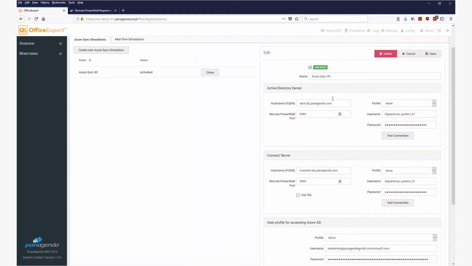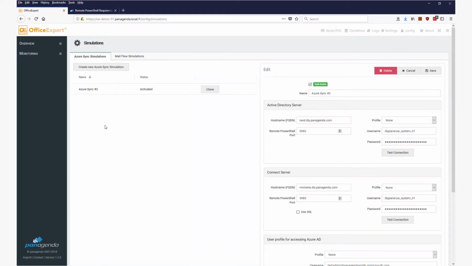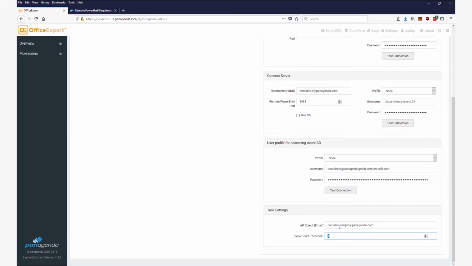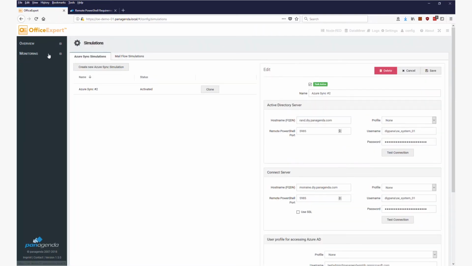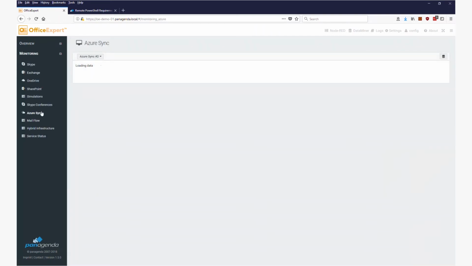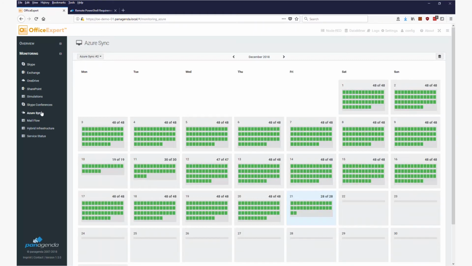Whenever you have done that, it gets active. You can create as many Azure Sync Simulations as you like, using different user objects. And the bottom line is that you have here on the Azure Sync Simulation page a complete big picture about how many sync simulations have taken place. So 48 out of 48 were successful on the 5th of December.